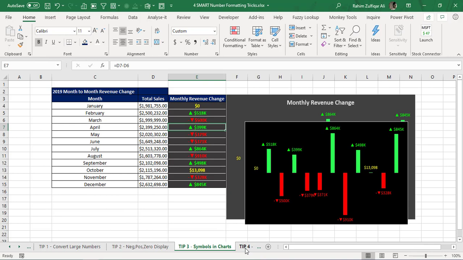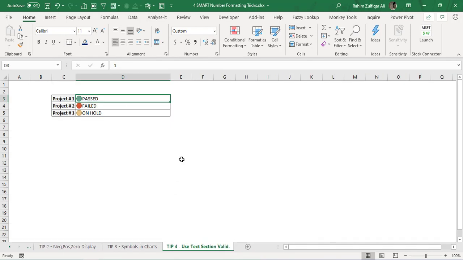The last trick for number formatting, custom formatting, is that you can apply conditional formatting for these circles. You can see when Pass is written, it shows a green color. When Fail is written, it shows red, and 0 on hold is yellow. Now behind that there are two features applied. The first one is conditional formatting, the second one is custom formatting.